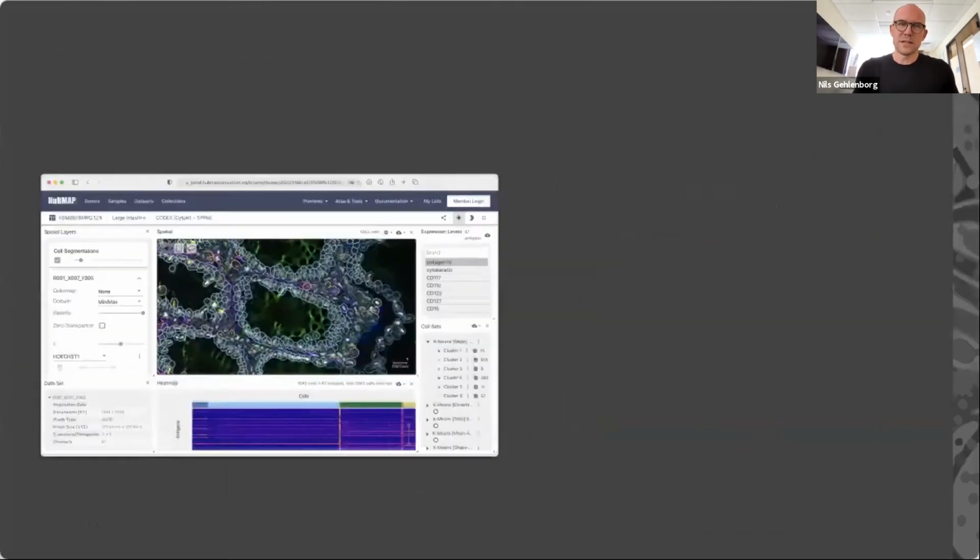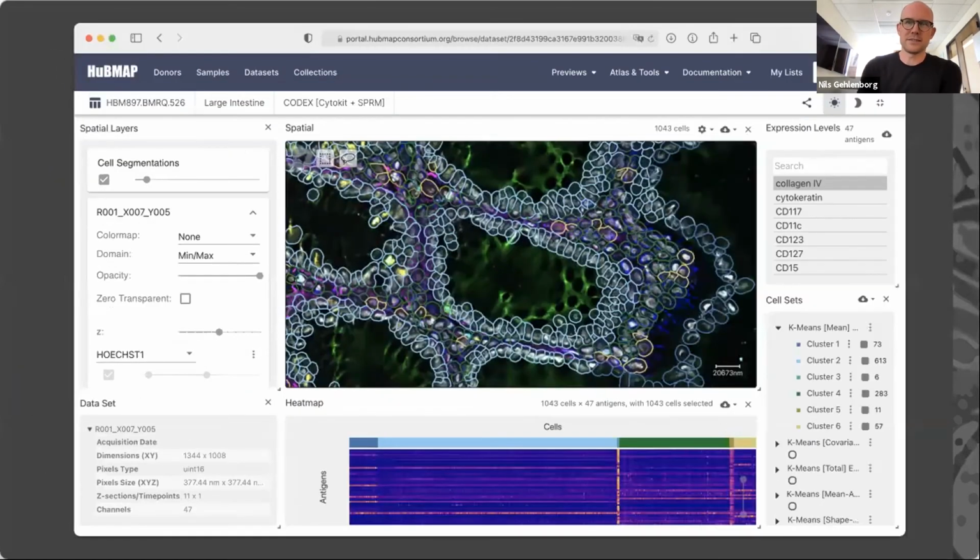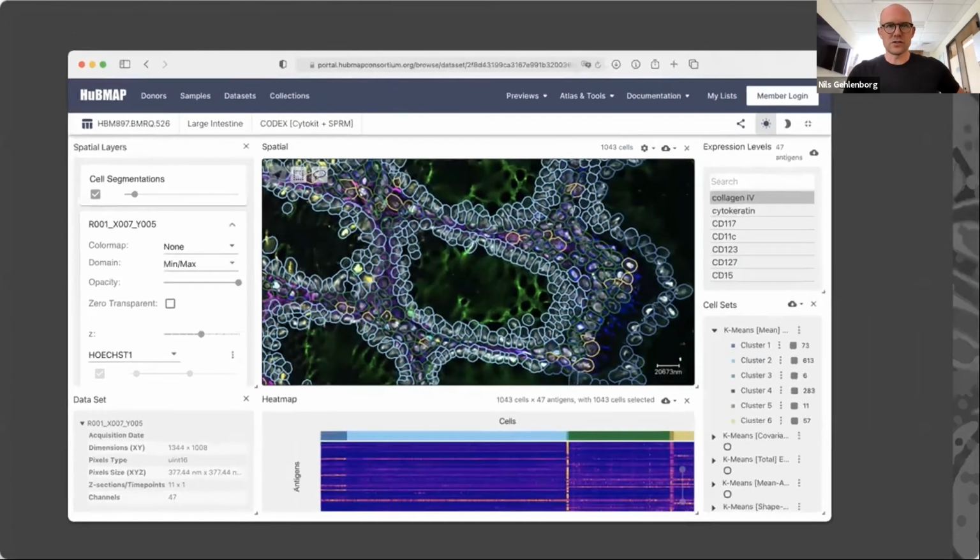The HuBMAP data portal includes a Vitessce instance that is directly embedded. So here's an example for CODEX. You can see it supports many channels. We can associate heat maps to show quantifications. We can show clusterings and many other types of information in these visualizations.